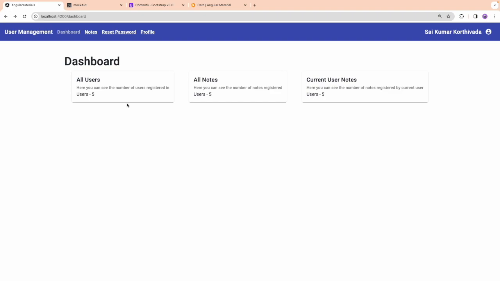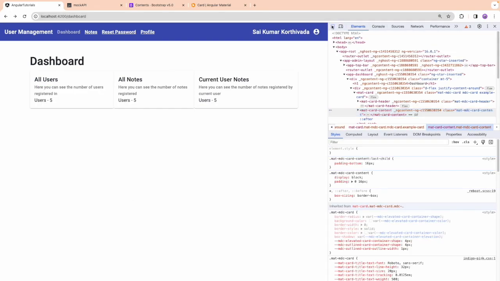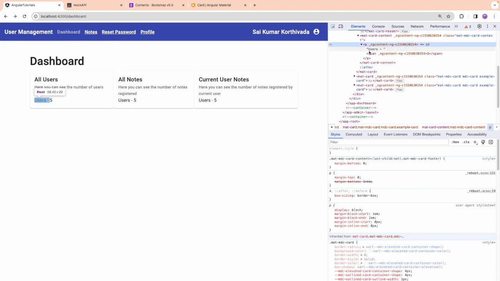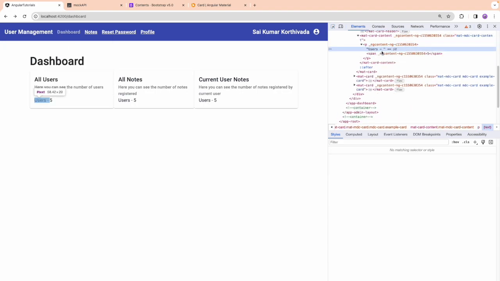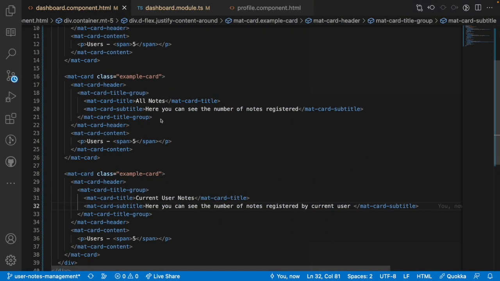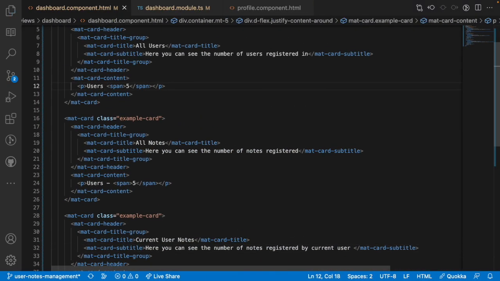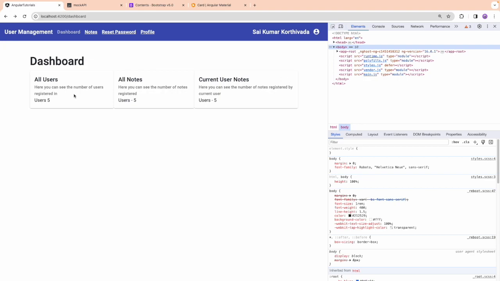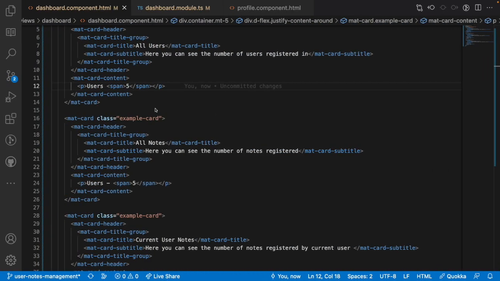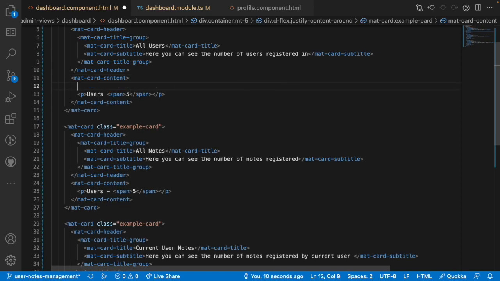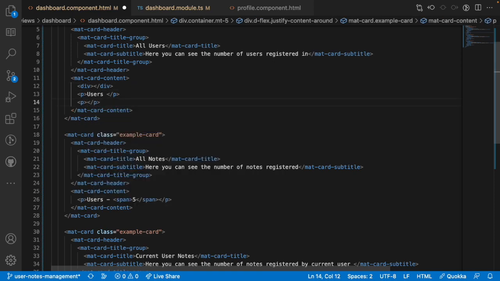And now let me make some visualization over here. Let me inspect this, and now let me go with this paragraph, and this is users. So instead of this users hyphen, we will make this like this, and we will make that users centered. So that is one thing which we have to do. So I'll create a div first, and I'll create a paragraph. Instead of span, I'll make it a paragraph again. Now I'll make it as 5.